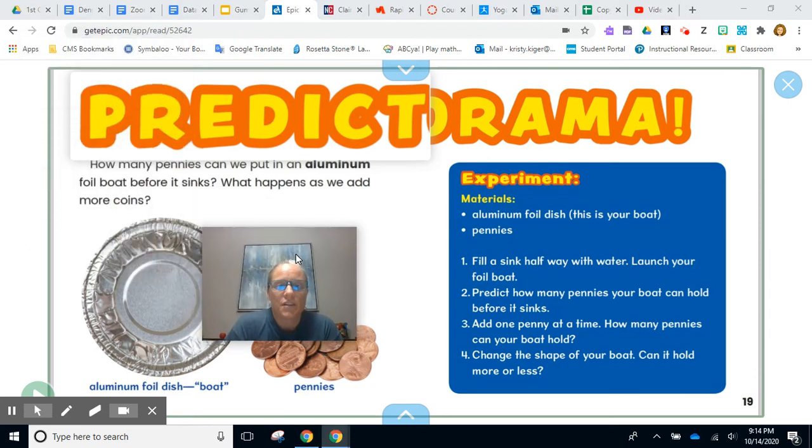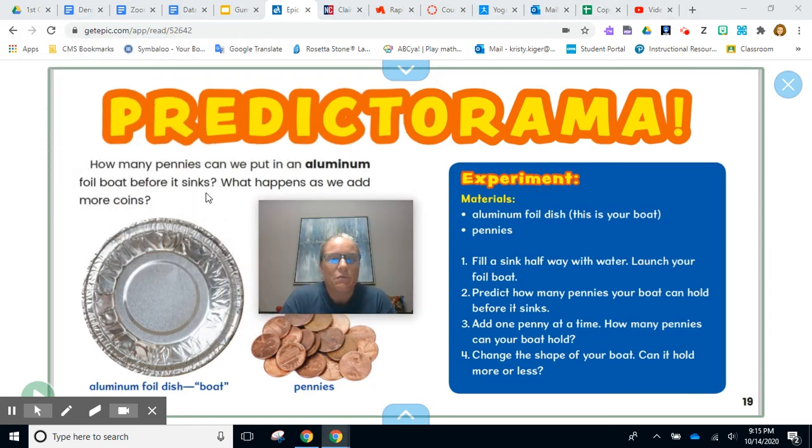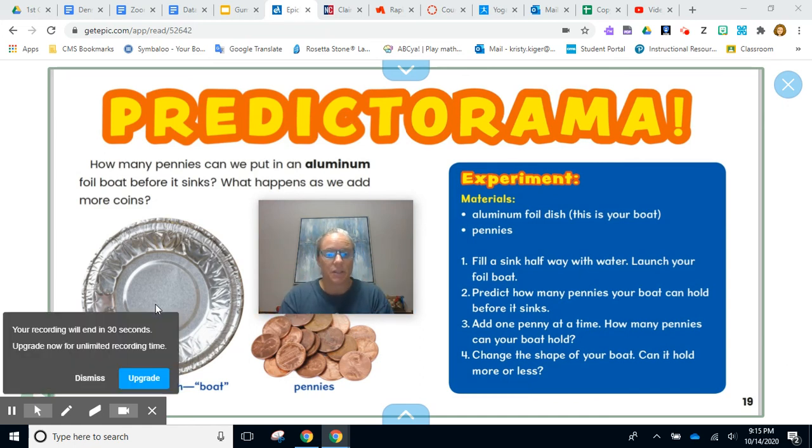Predictorama. So here's another thing that you can do at home. How many pennies can we put in an aluminum foil boat before it sinks? And what happens as we add more coins? So you can use an aluminum foil bowl like this, or you can take a piece of tin foil and kind of make your own little boat with it too.